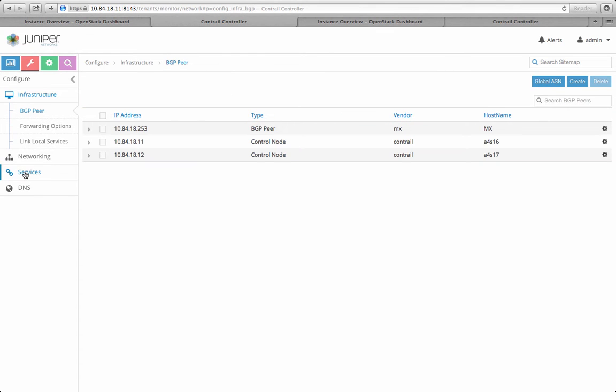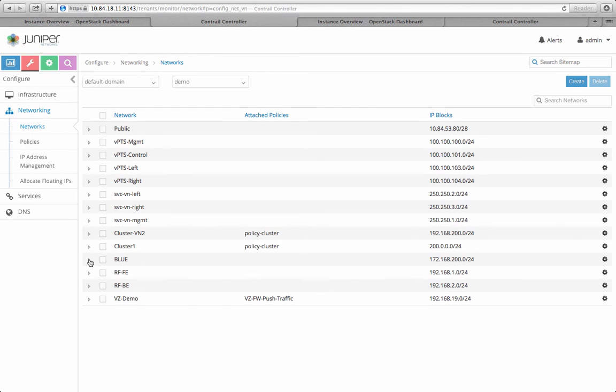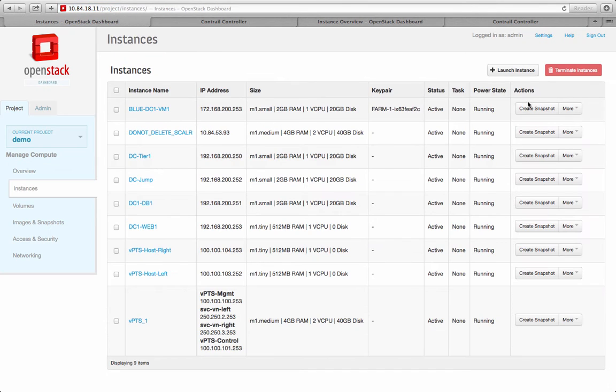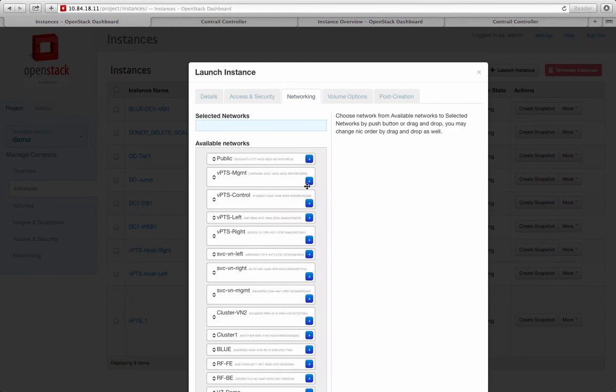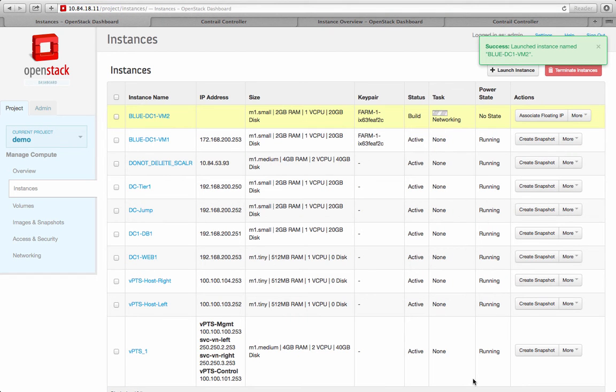In Data Center 1, we have created a virtual network called Blue, with a route target of 64200:40000 and IP subnet of 172.168.200.0/24. Then we launch a virtual machine inside the Blue virtual network, Blue DC1 VM2, with IP address of 172.168.200.252.